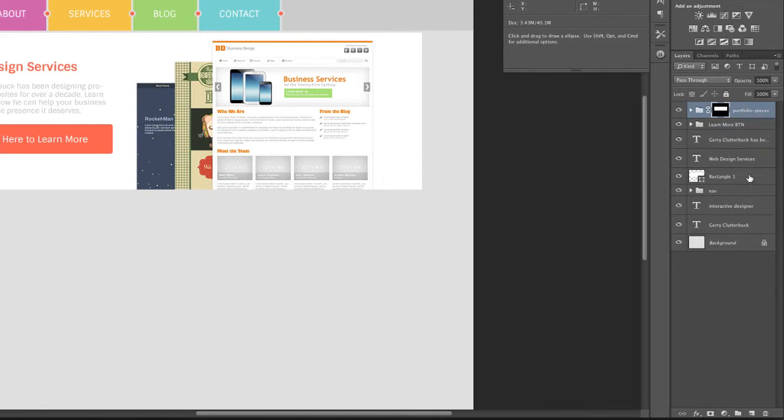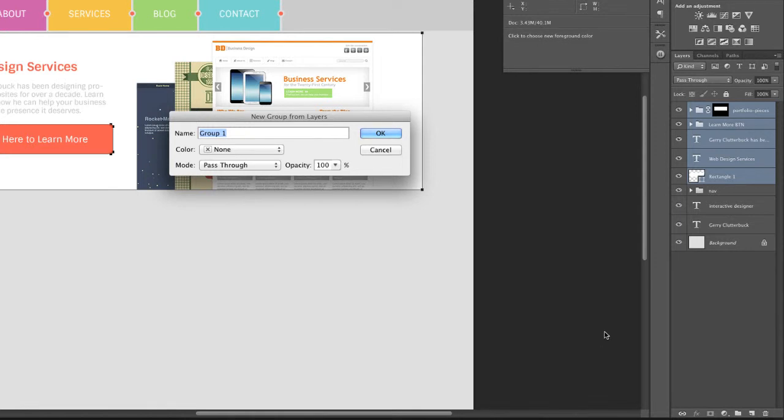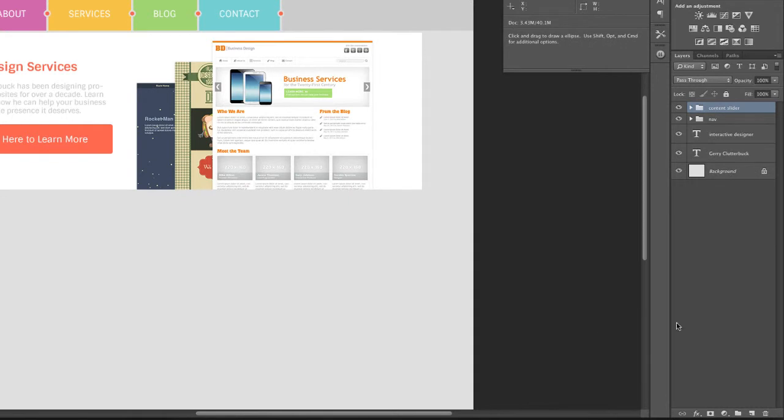So let's grab all of these layers above the nav layer and group them together, again holding on to Command Shift Option and clicking on the folder button, or if you're using a PC, Control Shift Alt and clicking on the folder button, and that will group all of these into a folder, and we're going to call this folder Content Slider. And just so that it kind of looks the same as the page itself, I'm going to drag the content slider layer just below the navigation layer.